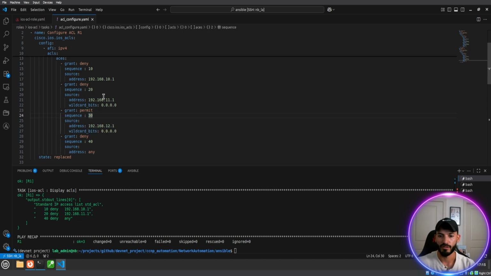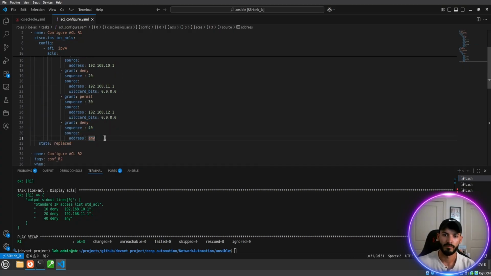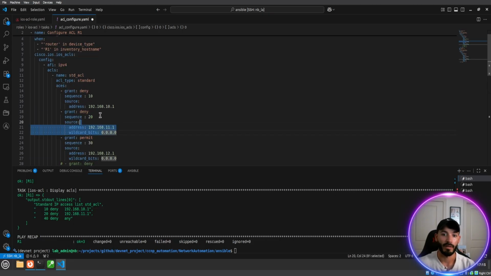And it's always going to be just like that. Versus if you just want to add something, you can remove all this stuff. Let's say I want to add 30 back, but I don't maintain the state. Just imagine this stuff is all gone.